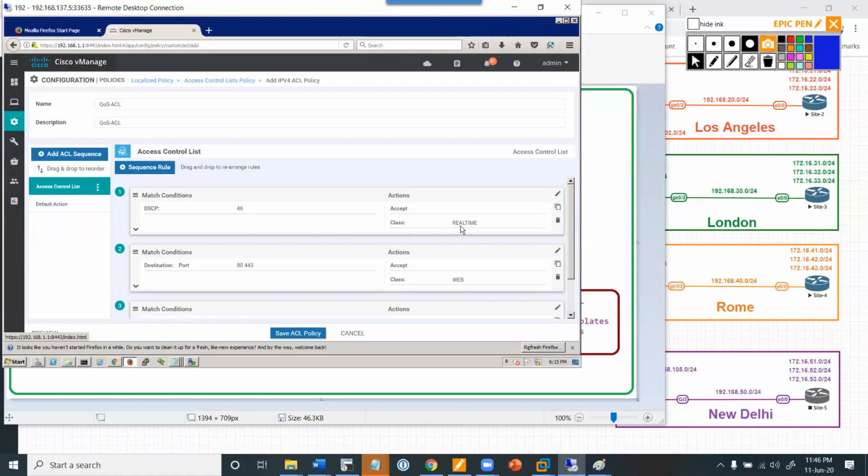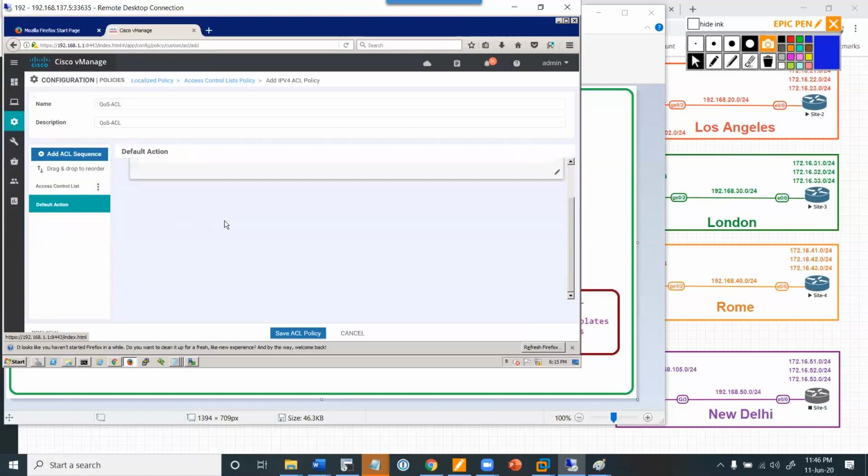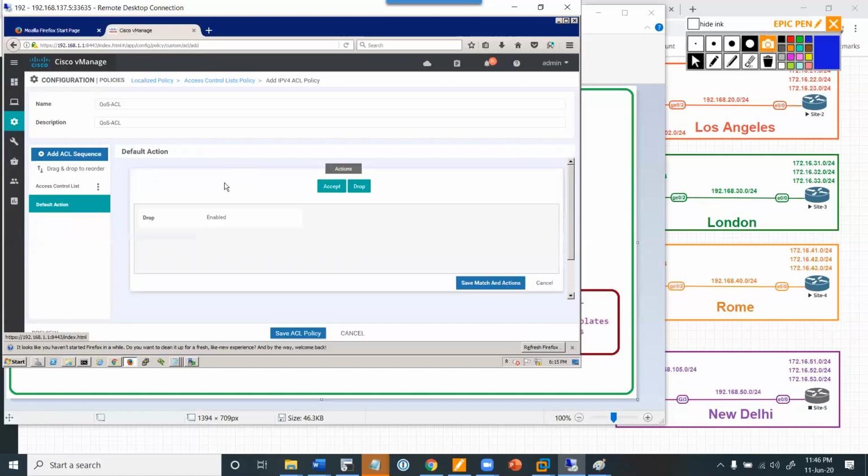DHCP 46, real time. These two ports into web. And the rest, no match condition, best effort. Clear? Yep. And the default action also, make sure you put it as accept.